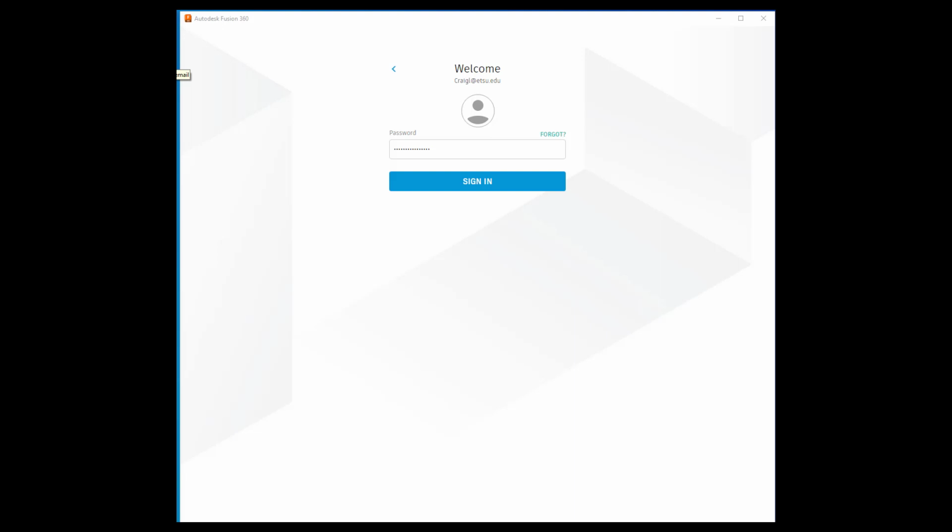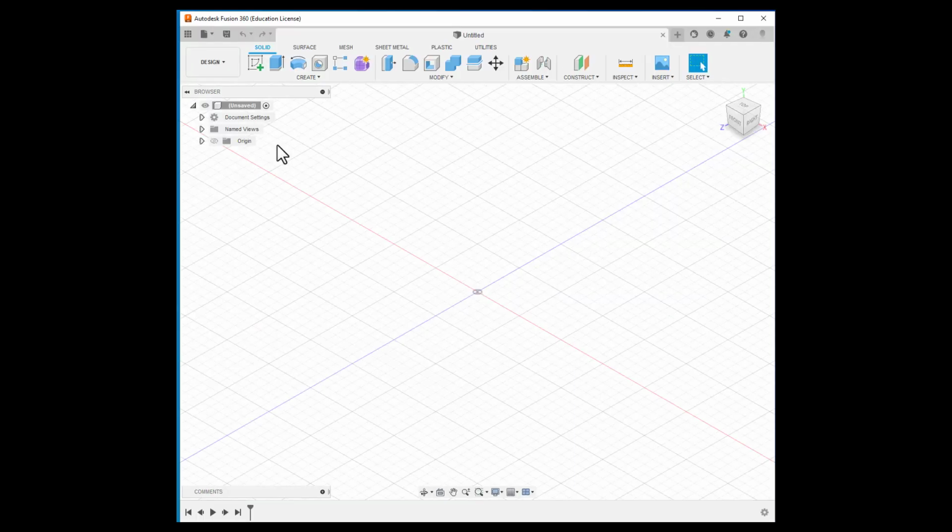Because this is our first time using Fusion 360, we'll look at a few things that in other lessons we won't have to revisit. So once you open Fusion and sign in, we are now at our opening screen, and there's some things we should do to make sure we get everything set up the way we want it.